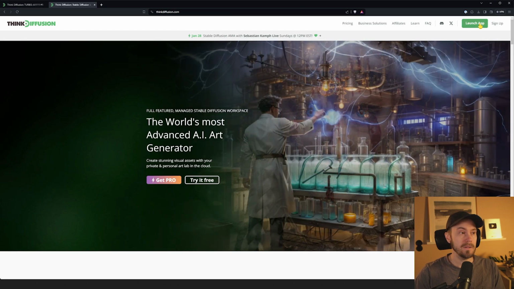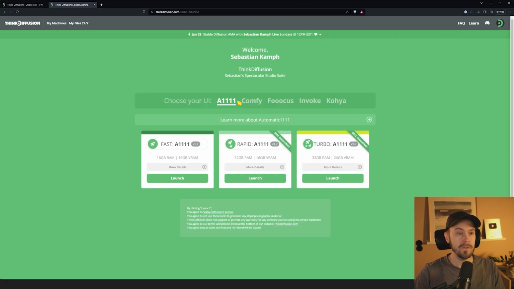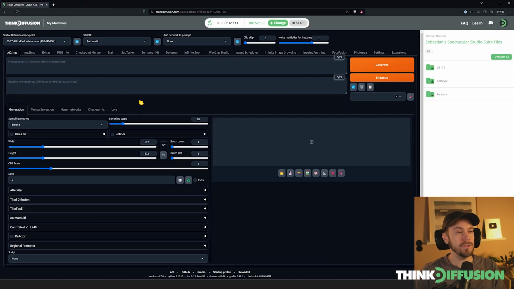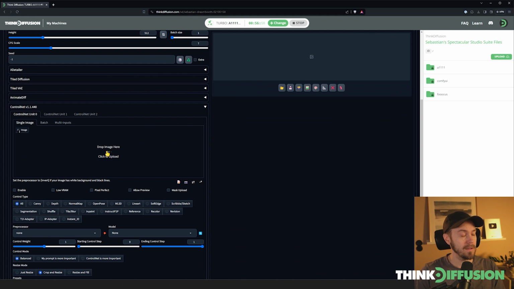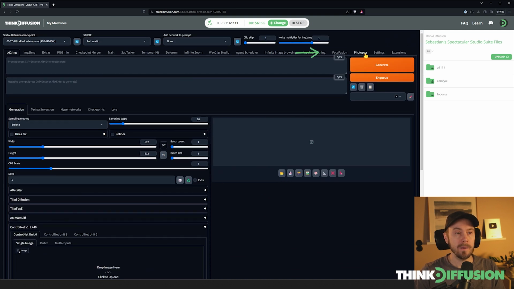Go to ThinkDiffusion, click Launch App, make sure that you select Automatic 1111, and choose a machine to launch. Once you're inside ThinkDiffusion, we're going to be using the Text to Image tab, and we're going to be using ControlNet down here. If you have an image that you've already sketched, maybe you did it live and took a photo or scanned it, you can drop that in here. We're going to be creating one from scratch.